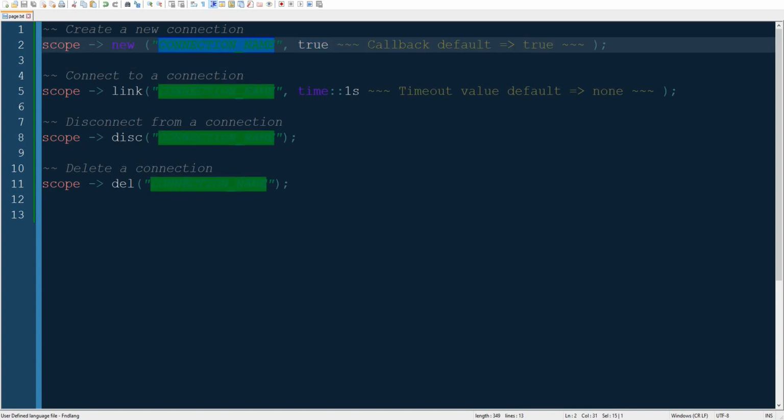So the first one is going to be the name of the connection that you want to create. So it could be anything. It has to be a string though, basically. So it has to be in string format. So that's why we have quotation marks here. And then the name could be anything you want.